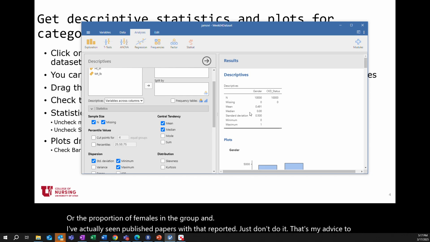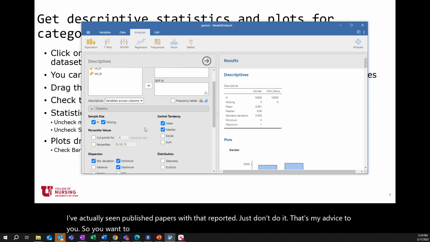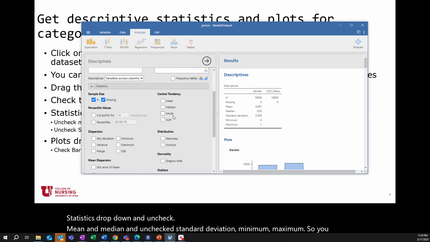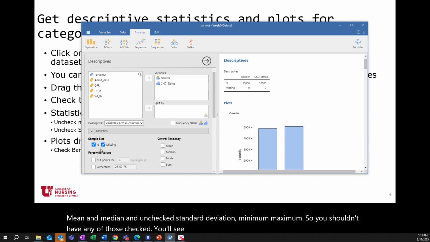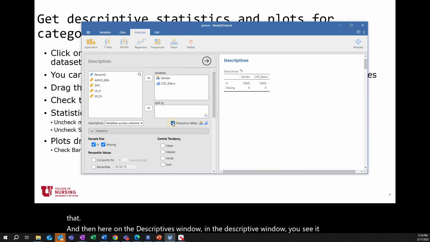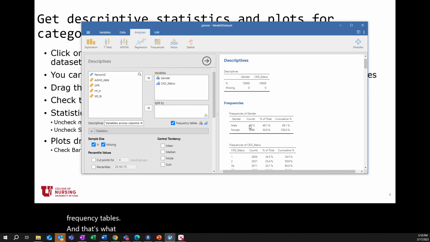So you want to click in the statistics drop down and uncheck mean and median, and uncheck standard deviation, minimum, maximum. So you shouldn't have any of those checked. You'll see that it does tell you the sample size and if there are any missing values, and that's actually useful, so I always leave that. And then in the descriptive window, you'll see it says frequency tables. And that's what we want to see for our categorical variables.